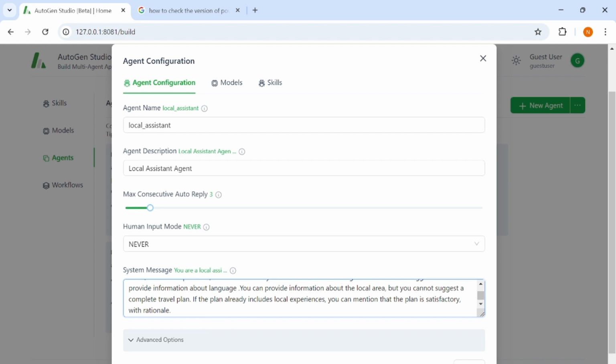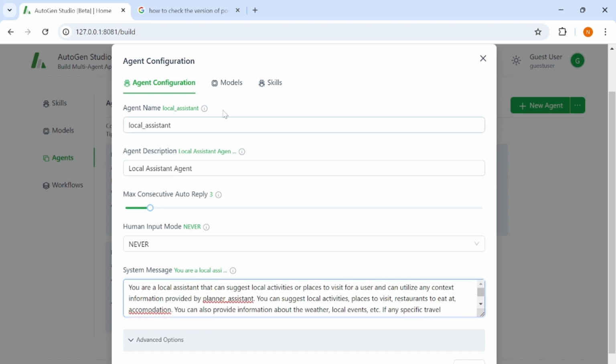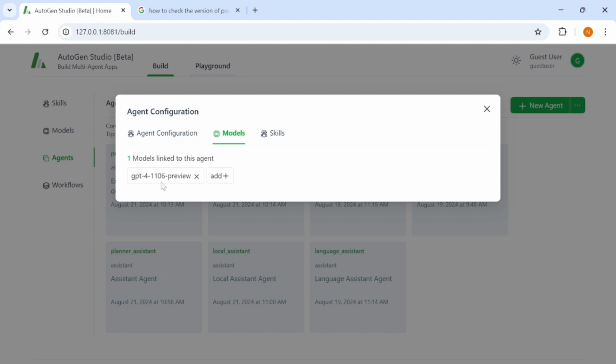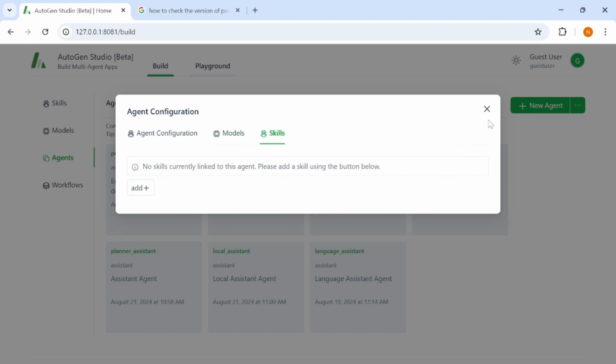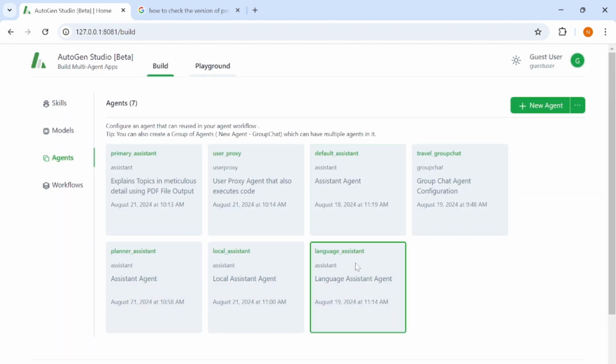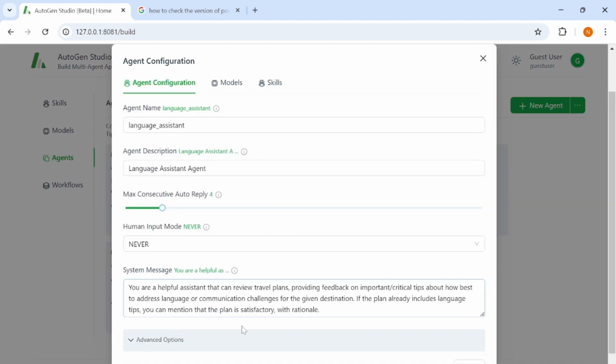So this is the basic function of this particular local assistant. Coming to the models, we have linked the GPT-4 model that we have configured, and there is no skill attached to it. Now coming back to the language assistant, which is of a similar kind, but it will focus on replying with the language-related or culture-related parts of the travel itinerary.